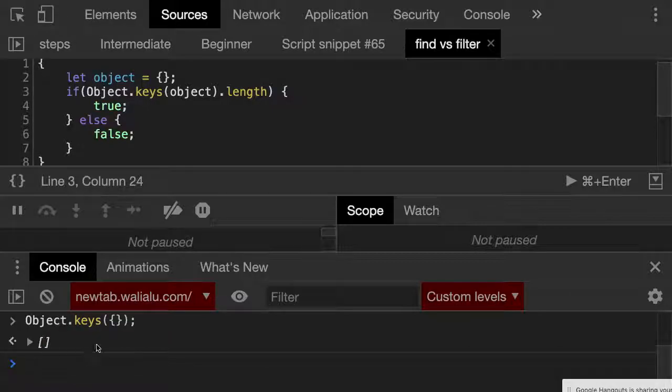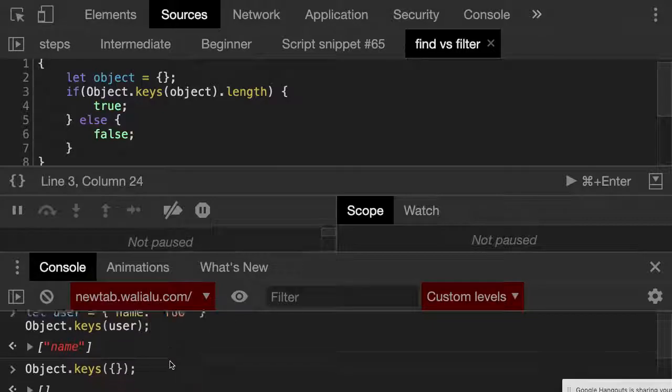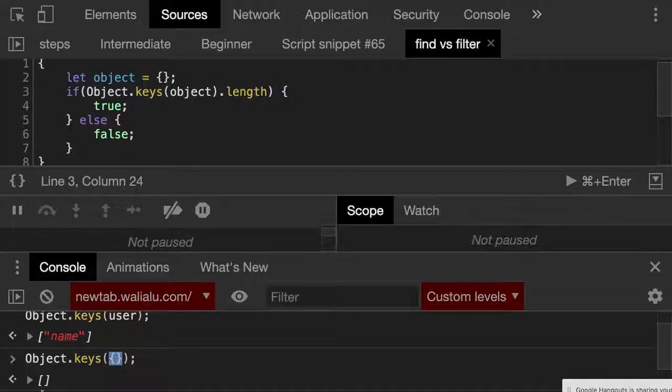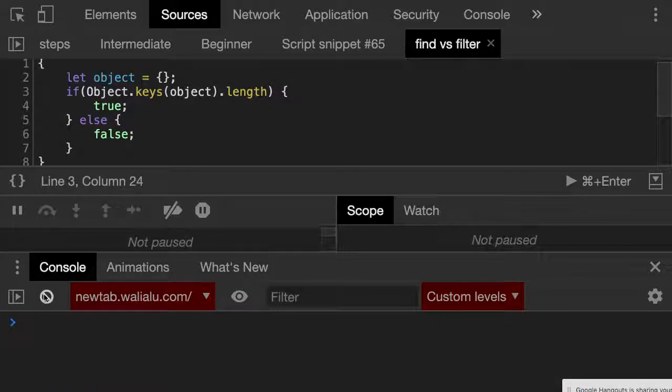it returns an empty array. And Object.keys always returns an array. If there is any key on the object, like name, it will return it. If there are no keys at all, an empty array. So that's why this example should work, at least. Because Object.keys of the object will return what?